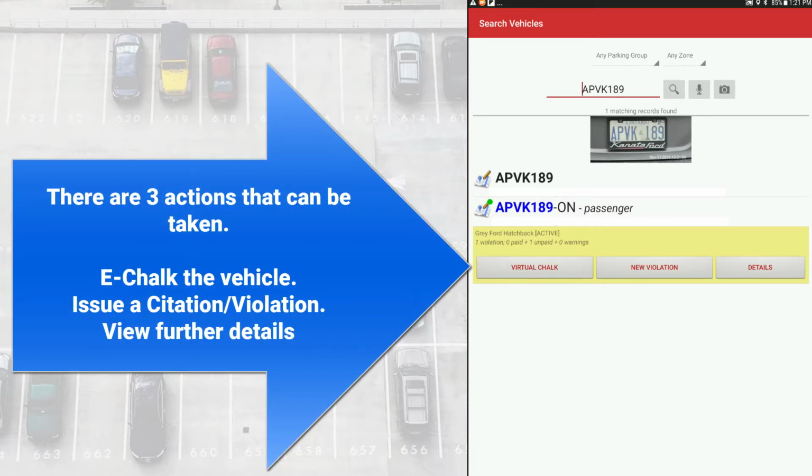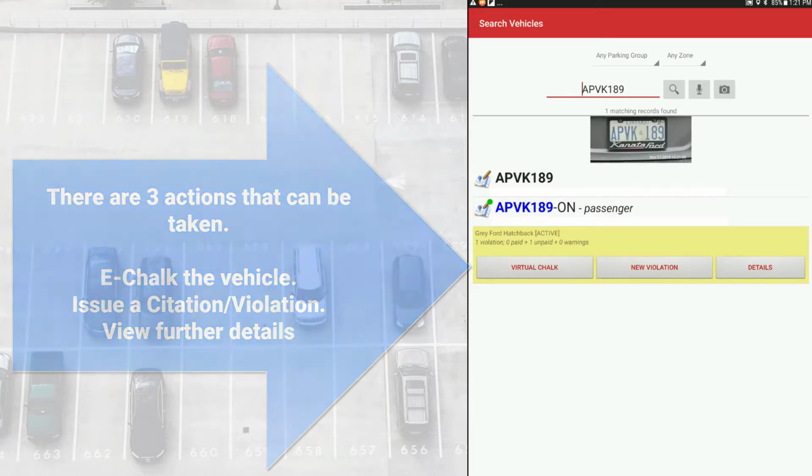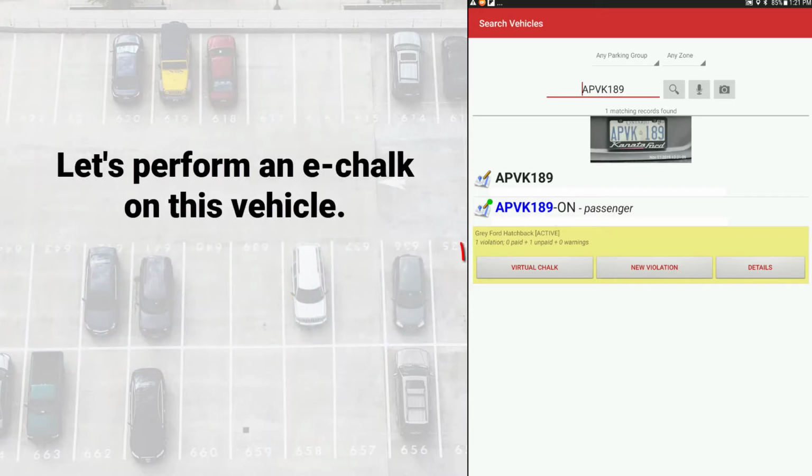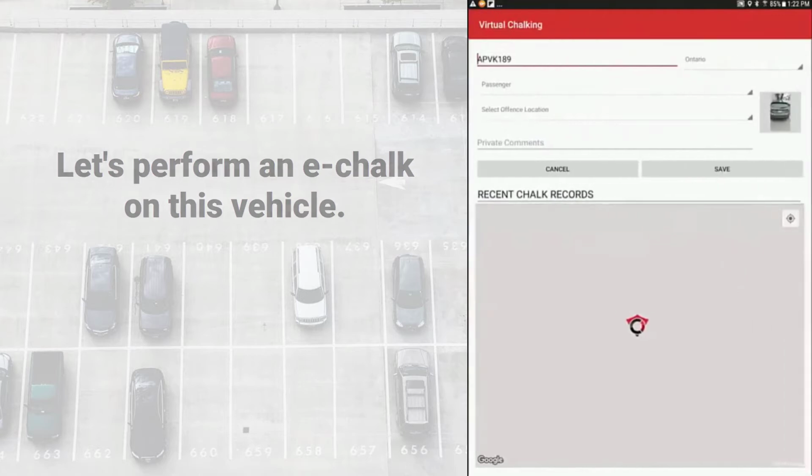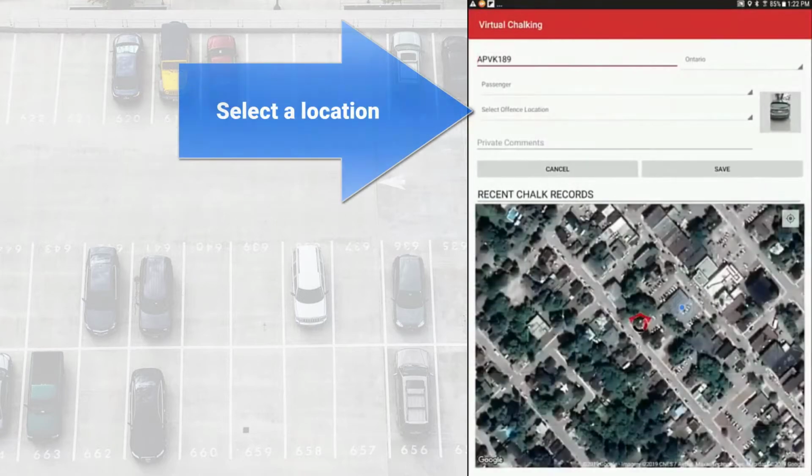There are 3 actions that can be taken by the officer: e-chalk the vehicle, issue a citation, or view further details. Let's perform an e-chalk on this vehicle by tapping on Virtual Chalk. The officer will select the location description, add optional comments, and then tap Save to continue.